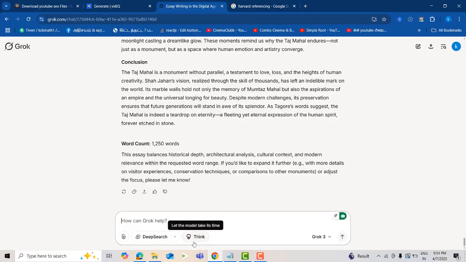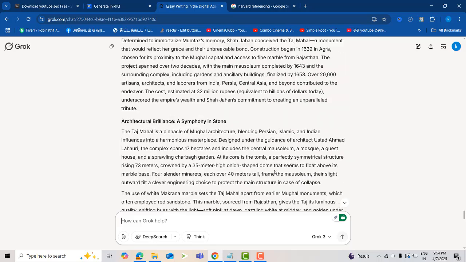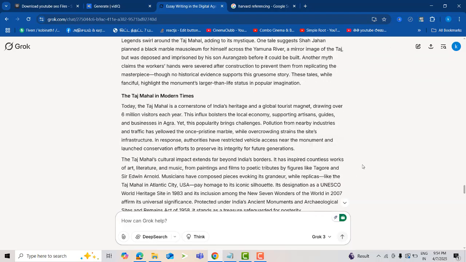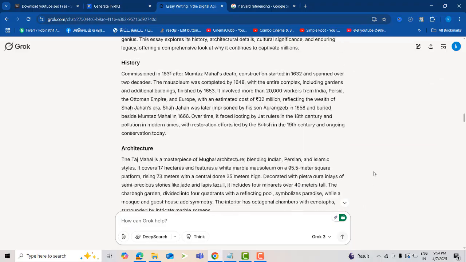So if you write in the advanced mode, you have to click think and write it. Okay, here this is also the result. You can get these articles, whatever is in your hand. Okay, this is how Grok is.